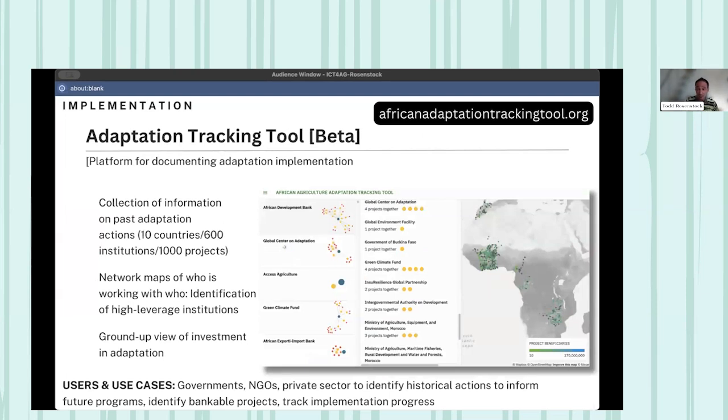In terms of implementation, I just wanted to show a beta version of an adaptation tracking and implementation tool. And this is really a platform for documenting adaptation implementation. So this is, in some ways, I would like to say, impactful science isn't always rocket science, right? And so we don't have a good sense of where people are doing adaptation projects or where adaptation has been occurring across many places. The best lists of programs perhaps have 200 across all of Africa. Well, in 2 months, in 10 countries, we collected over 600 institutions and 1,000 projects.